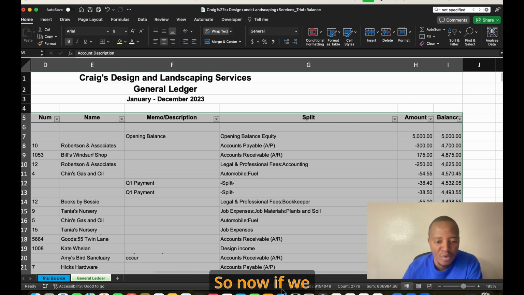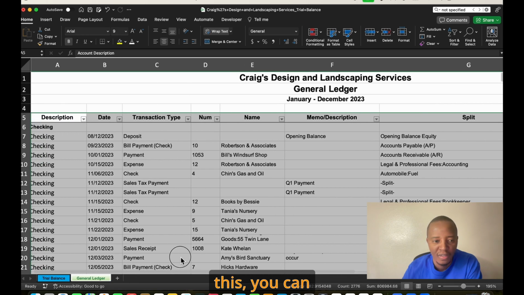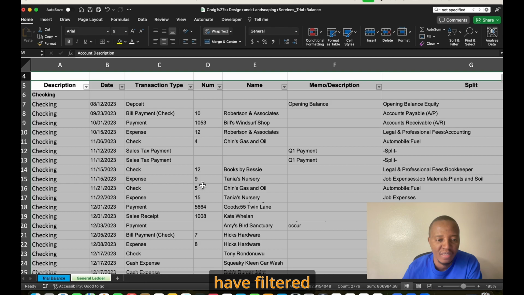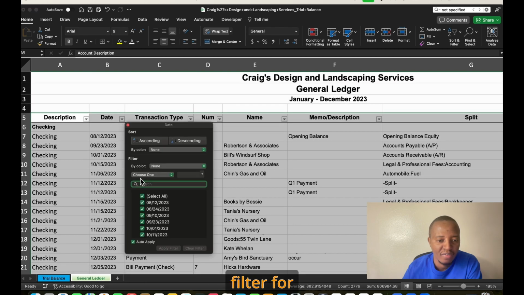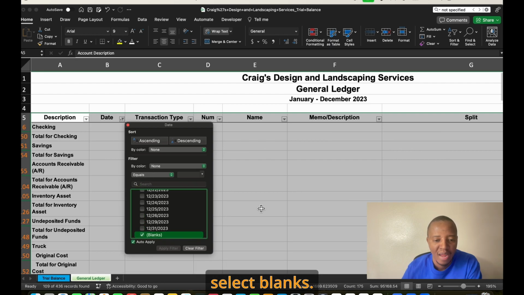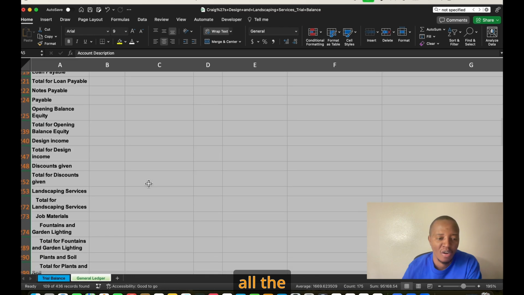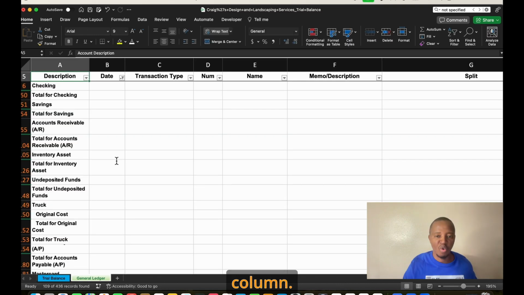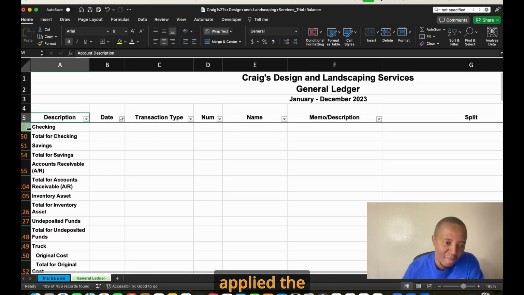So now if we go back to this, you can see that we have filtered the columns, but let's filter for blanks, because at the end of the day we want to make sure we delete all those blank rows. Now let's just select blanks. So now you can see these are all the blanks. We're using the date column. It is the date column that we apply the filters.